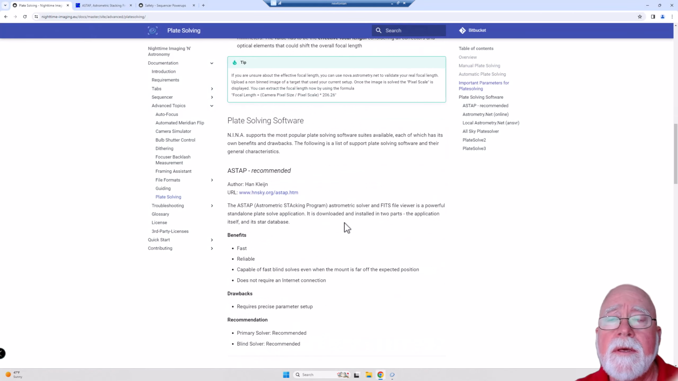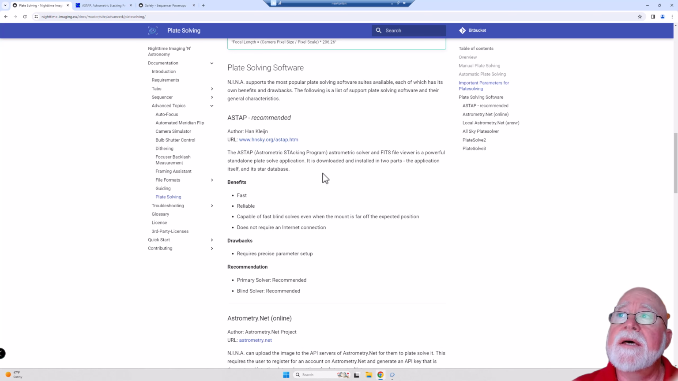plate solvers, and it recommends ASTAP, and it goes through here. It tells you what the benefits are, what the drawbacks are, and the recommendations. So it's recommended both as a primary solver and as a blind solver. And so I use ASTAP as my primary solver, as my default solver.